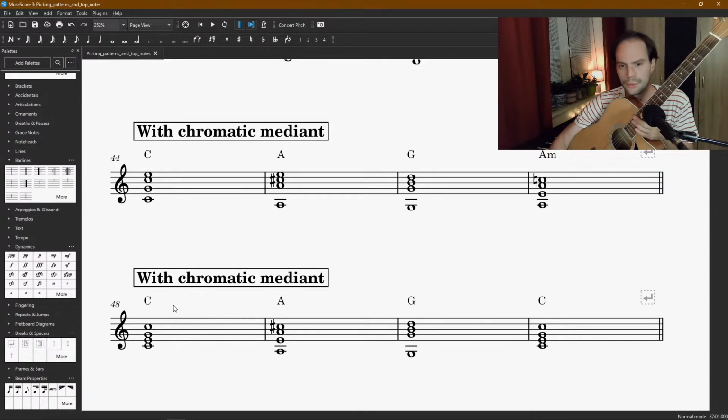So what I'm going to do now, because I want to create a chromatic line, I need to have the C in the outer voice. So I'm going to play the C chord in octave position, as it's called. So the C is going to be in the top voice. And then I'm going to go to the A major, which is our chromatic median.